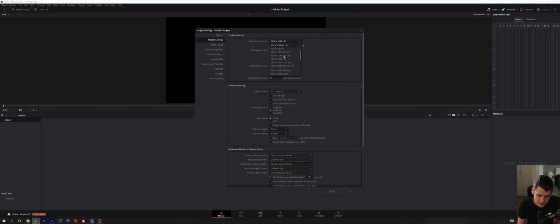If you cannot find the resolution that you want, you can type it manually in here, like 3440 by 1440, you can type anything you want. Pixel aspect ratio, square, cinemascope. Choose whatever you want. I would leave it just on square.